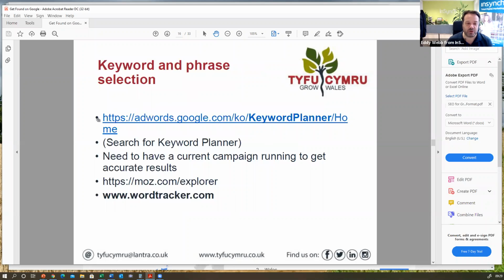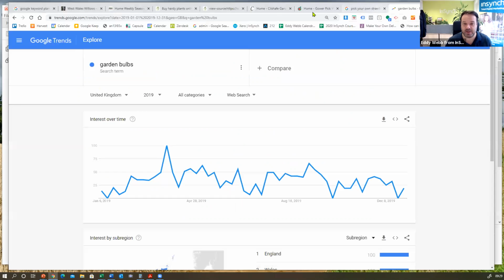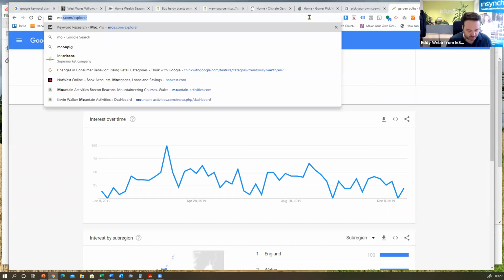So the most important thing then is your keyword selection, which most web developers don't look at. And I'd be interested, Beth, to see whether that's been discussed by your web developer at all. Most people just don't look at it at all. Several ones here, moz.com and WordTracker. I'm not going to show you, well, I'll show you. I'll log into moz.com very quickly, but it is a short course.